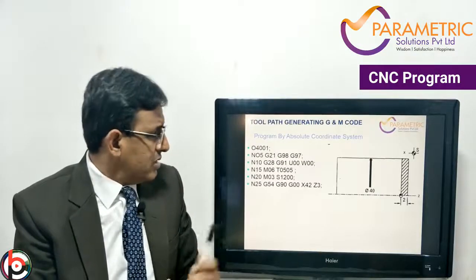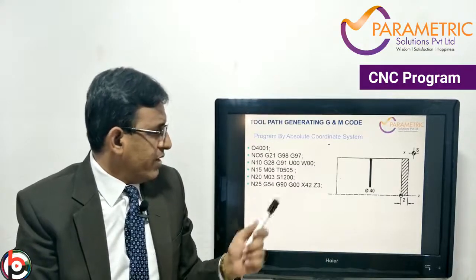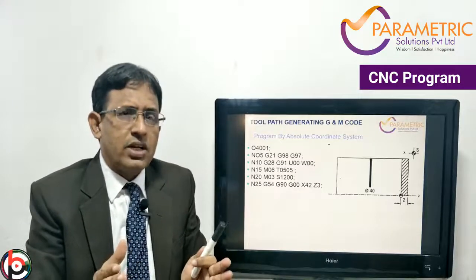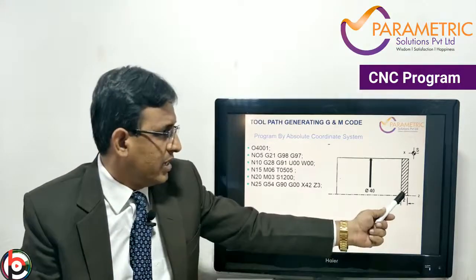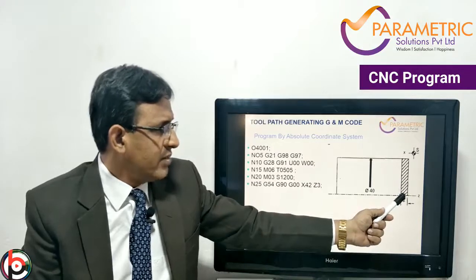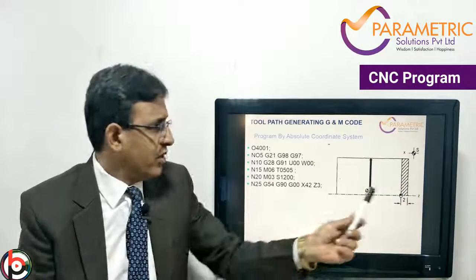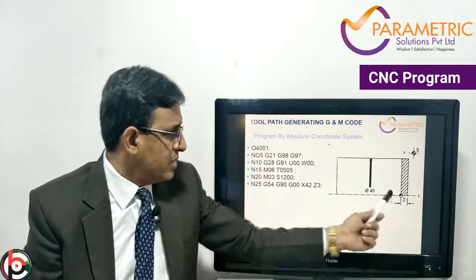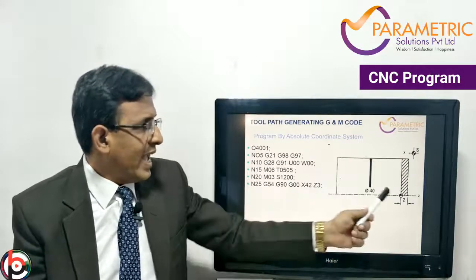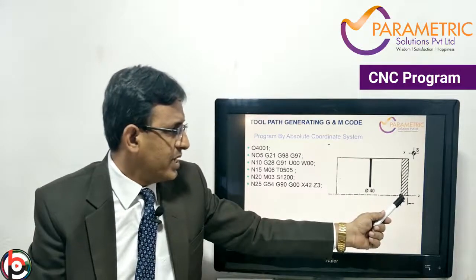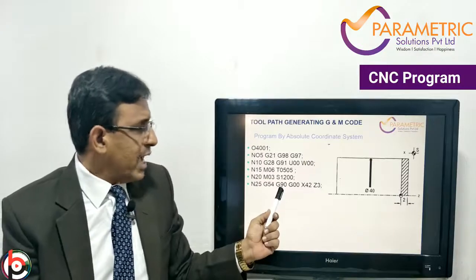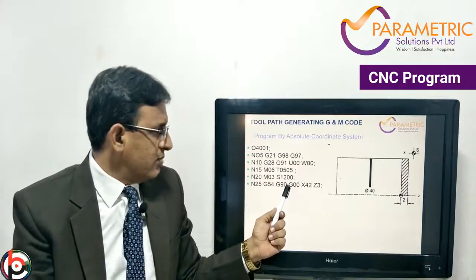The next block number is N25. G54 is the workpiece zero. Here this is zero; I have set it with reference to the workpiece. This workpiece zero is G54. X0 and Z0 I have maintained here. With the absolute coordinate system I am writing the program.